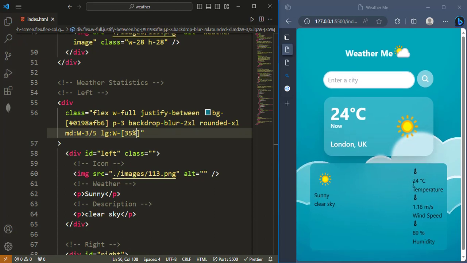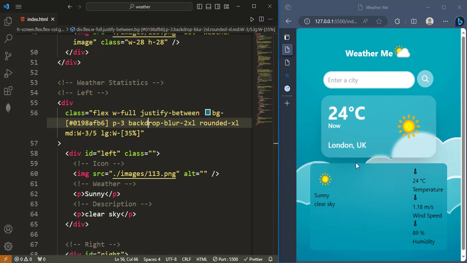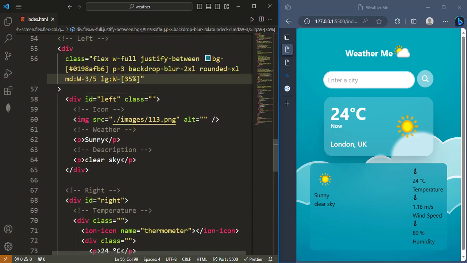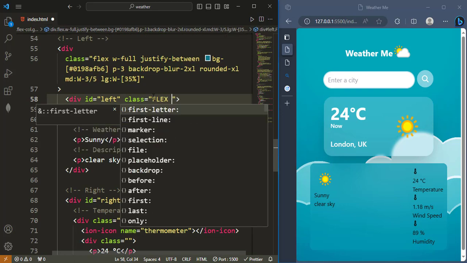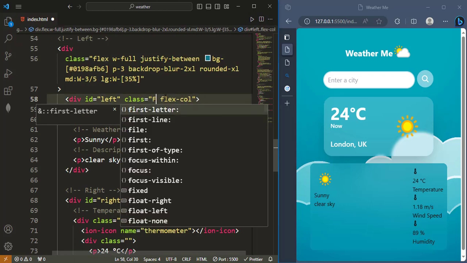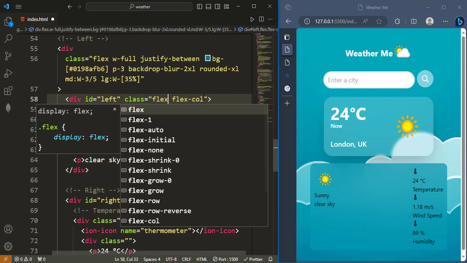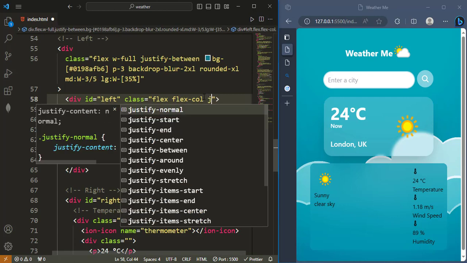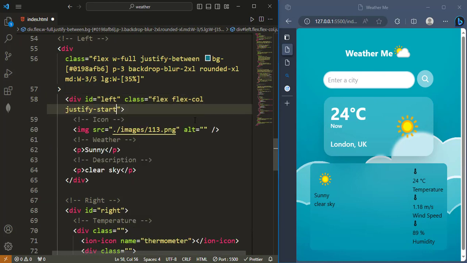Okay. That has changed the shape for us somehow. And okay, now let's work on them. I think that should be all for the mother div. Now let's come to the left. It should be flex-col, and then justify-start. Okay, looks like nothing has happened because it's already at the start.